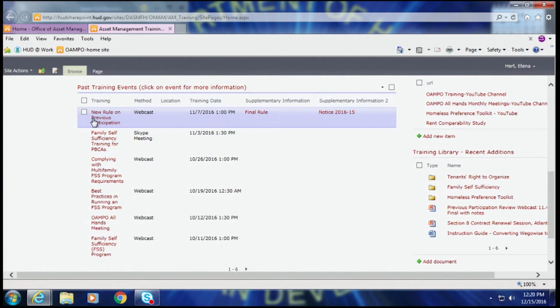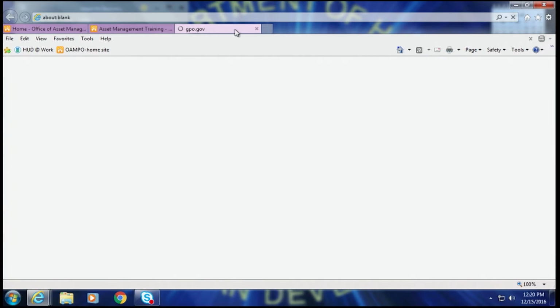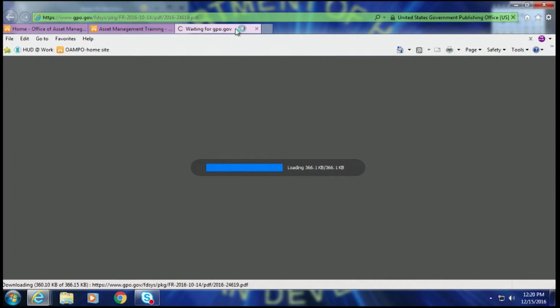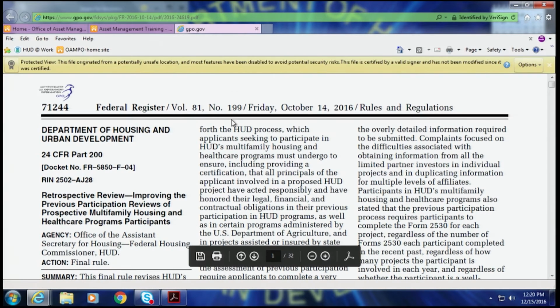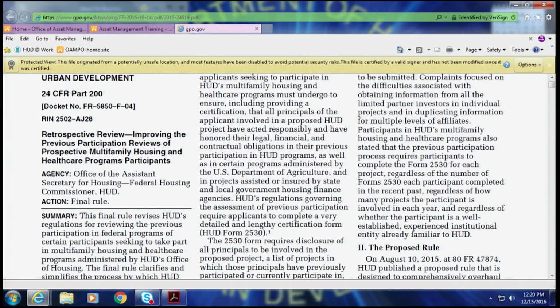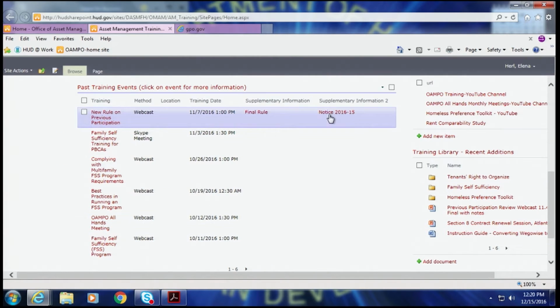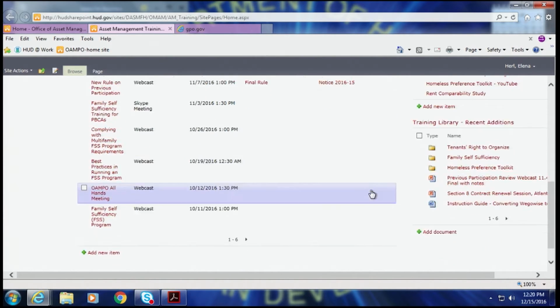For example, it looks like the most recent training that was conducted in the past was on the new rule on previous participation, and we do have supplementary information. So, final rule. Okay, looks like it's a document. Okay, so here we go. We have supplementary information, Federal Register. And we have also a notice 2016-15, so you can read information on that as well.